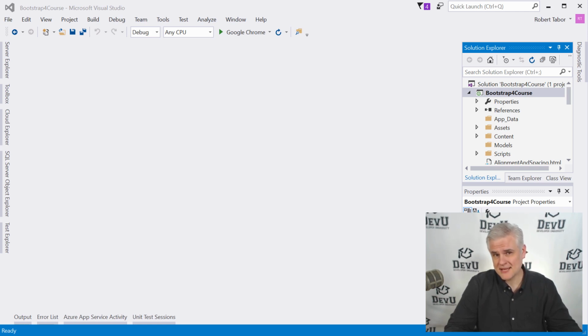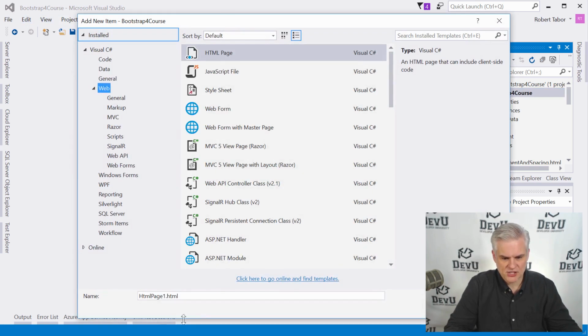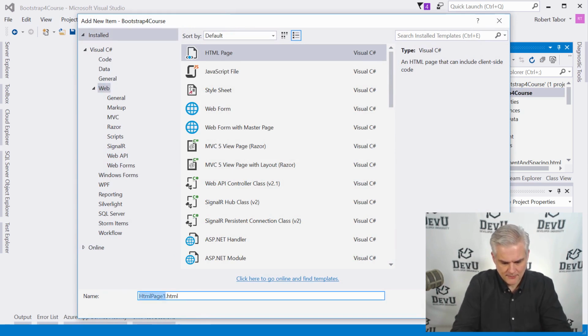We'll look at button drop-downs when we look at drop-downs in an upcoming lesson. Didn't even want to cover them here just because we're already covering so much. So I'm going to go ahead and add another page and just call this buttons.html.